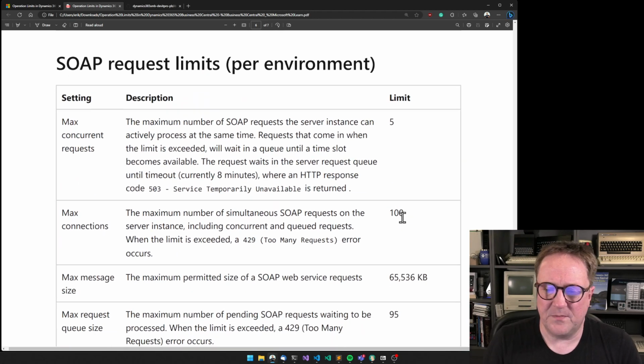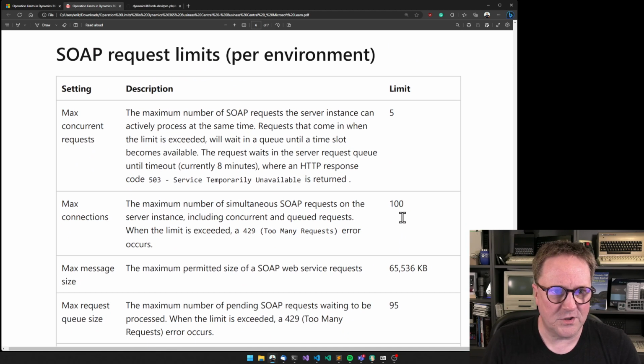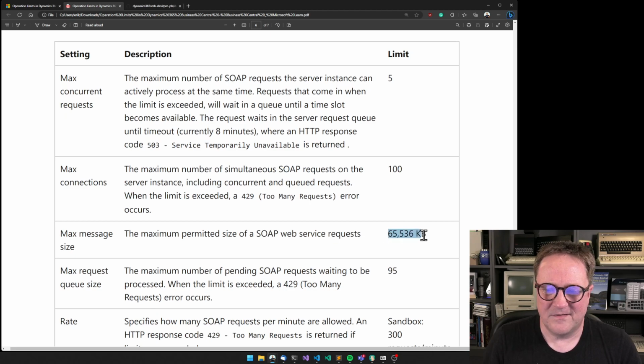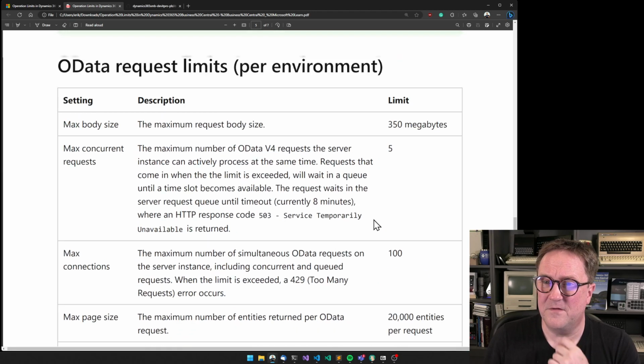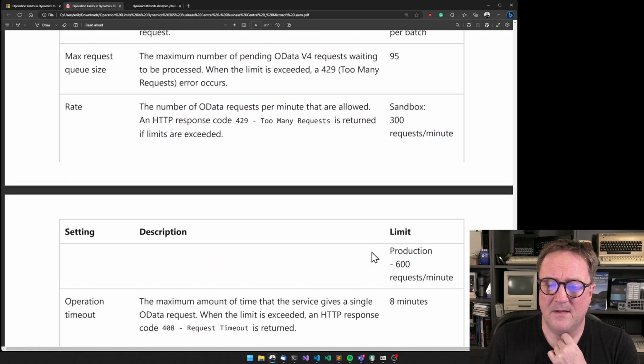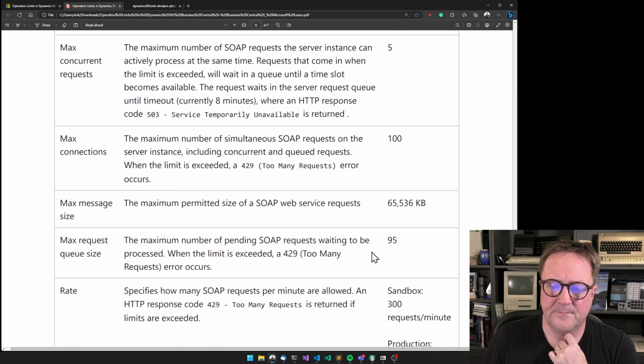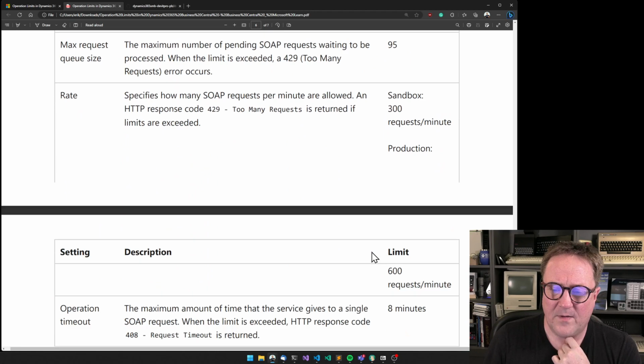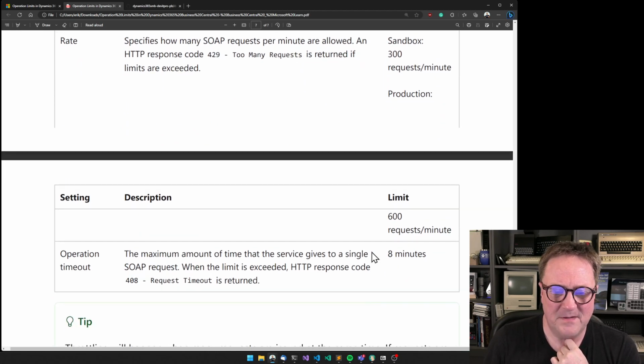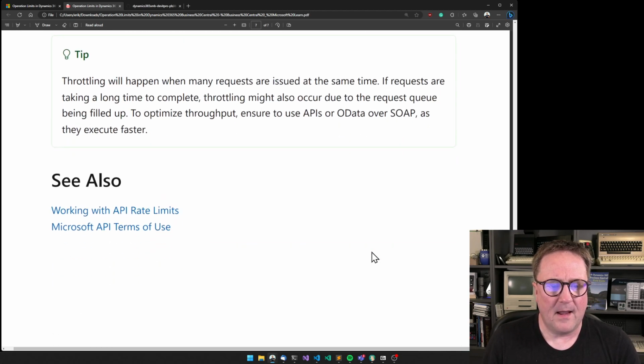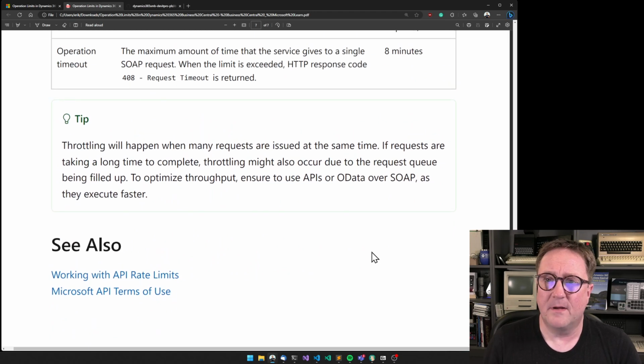SOAP is pretty much the same as OData. There's a couple of gotchas on SOAP. 65 megabytes compared to the 350 up here. Otherwise, kind of the same. And now we're at the bottom.